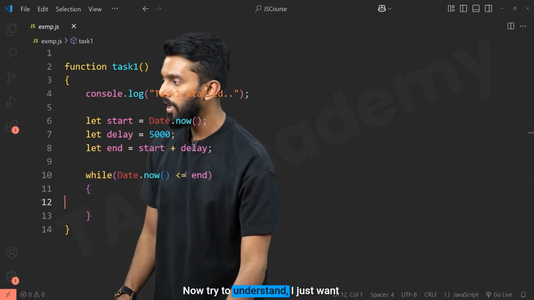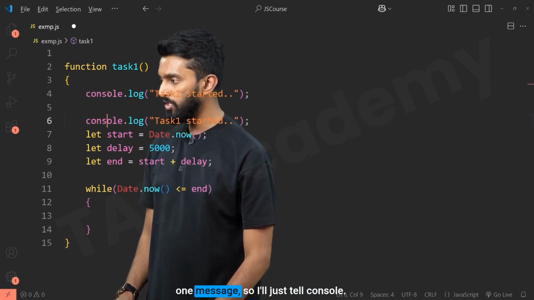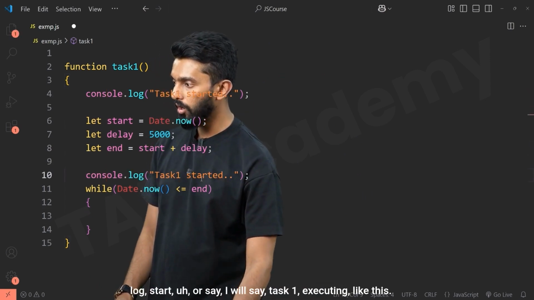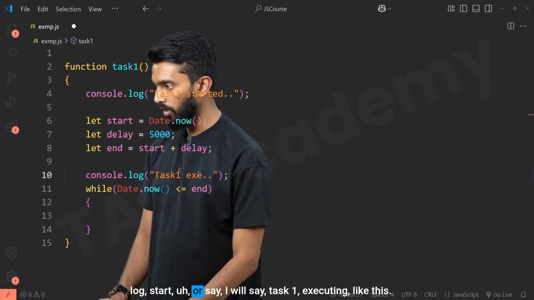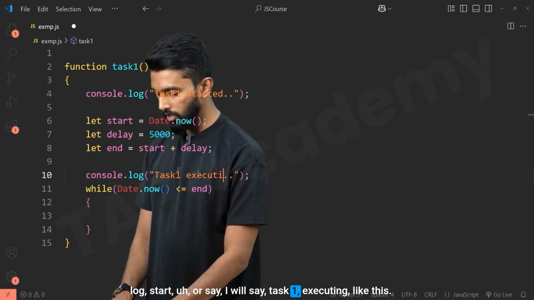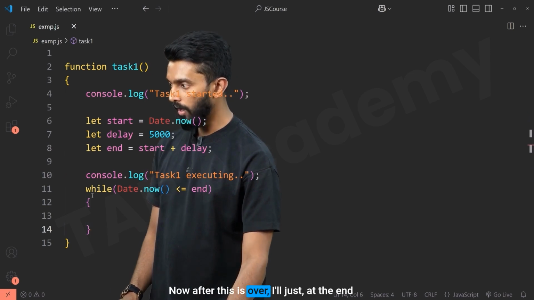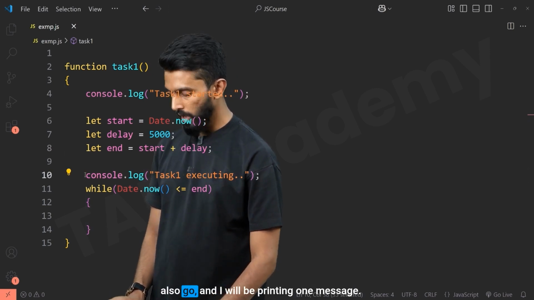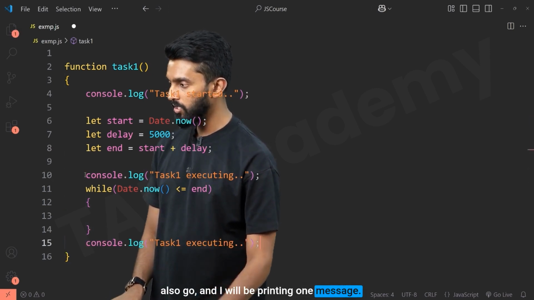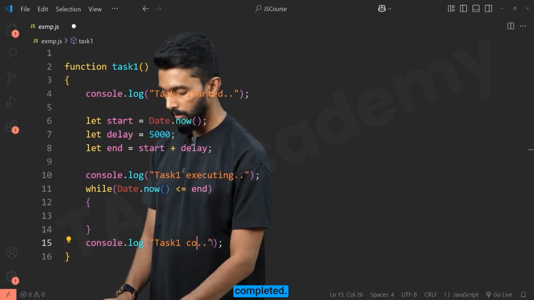Now try to understand. I just want one message. So I'll just write console.log and say task 1 executing, like this. So this message comes. Now after this is over, I'll at the end also go and print one message. I will say task 1 completed.